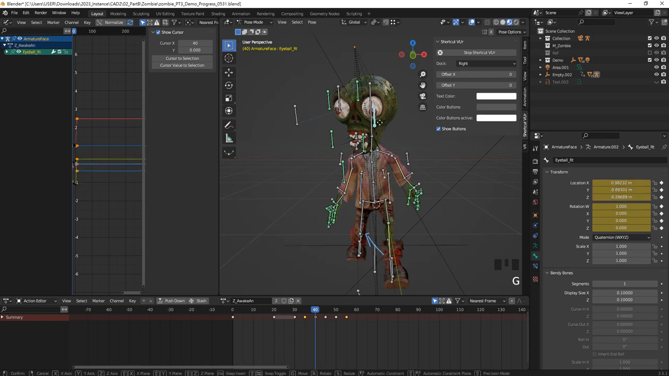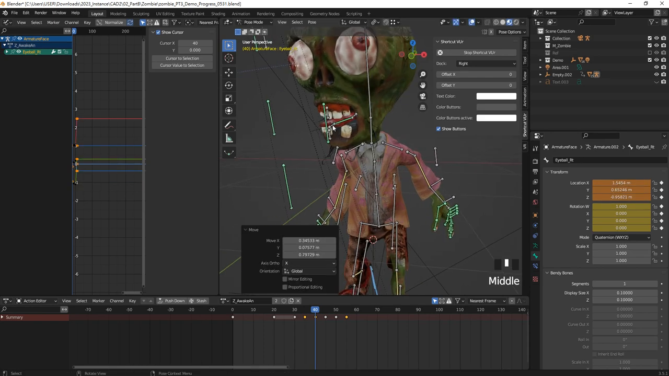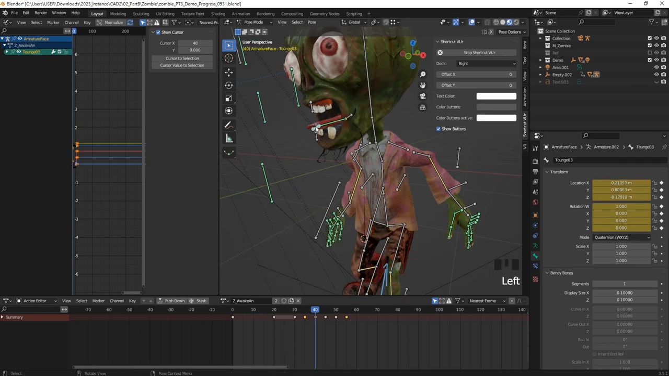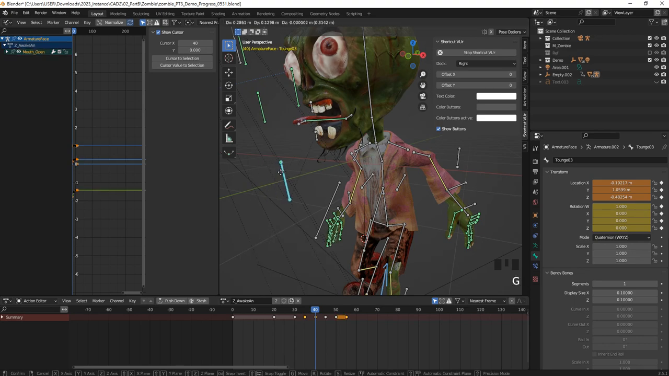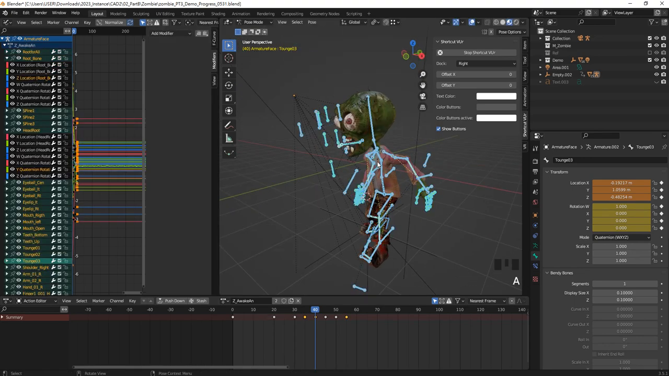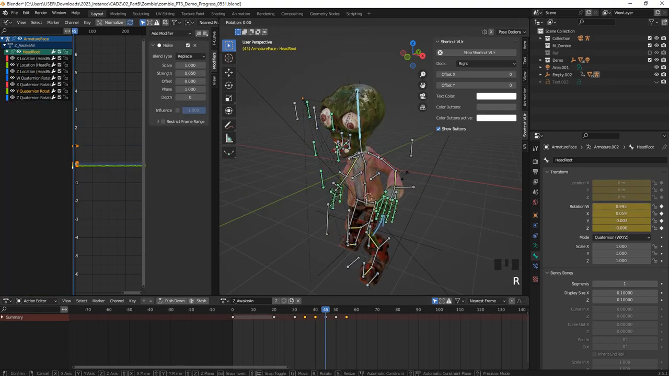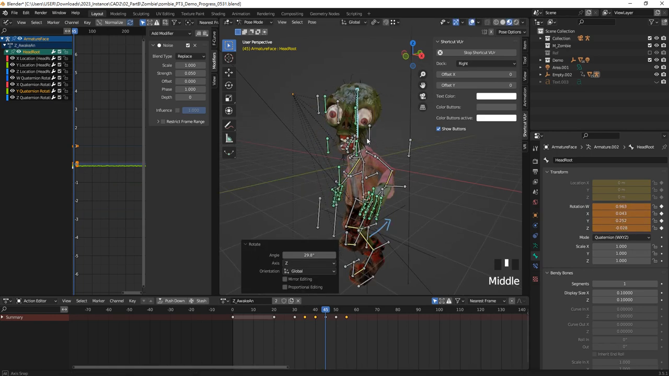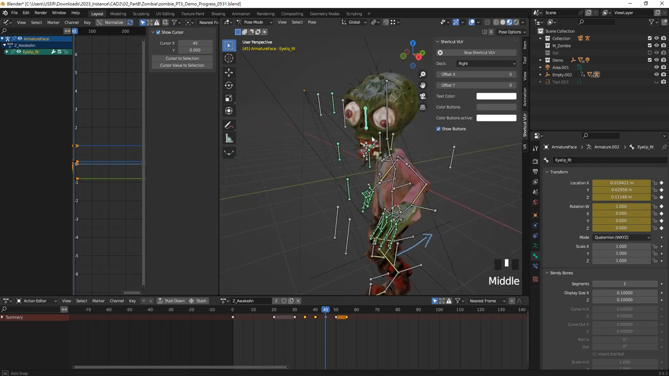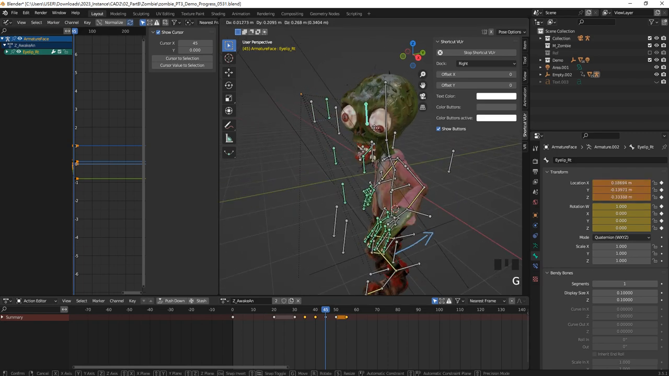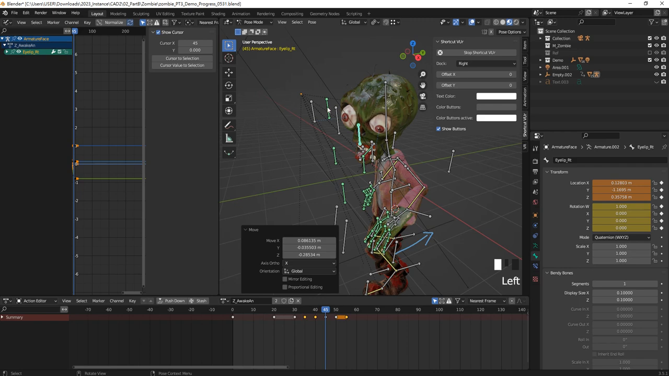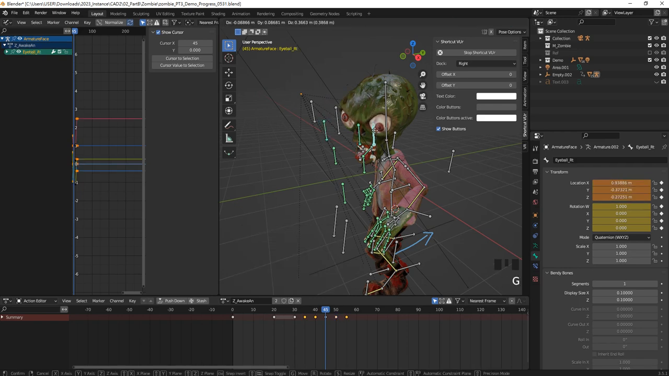Let's try to set some keyframes and also change the pose. Something like this. Check all of them, insert location and rotation. And for this part, let's do the same thing. Press R and Z. Okay. And let's insert and change the position of your eyes. And also, yeah, you can also change the facial expression.